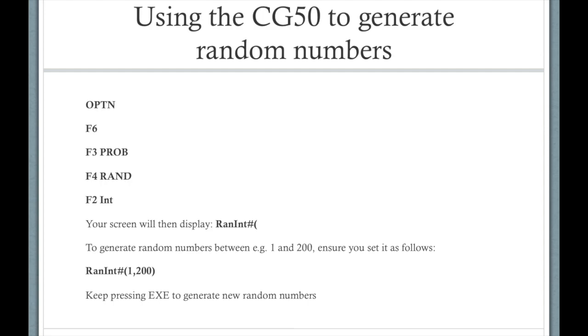You then need to enter the range across which you want to generate random numbers. So if you want to generate random numbers between 1 and 200, you enter 1, 200, close your bracket, and you will have random integers between 1 and 200. Keep pressing execute to generate new random numbers. You may find it easier to do it this way than using Excel.